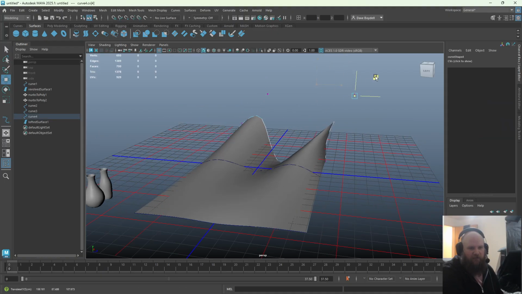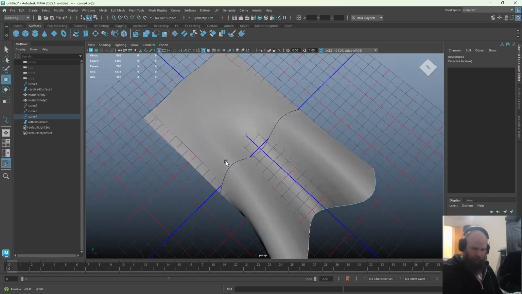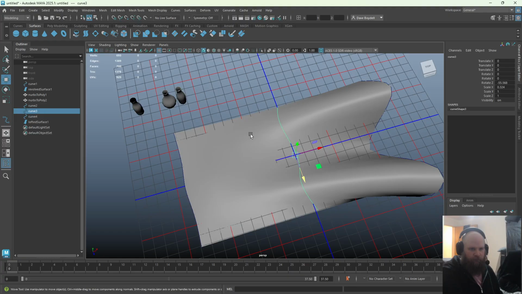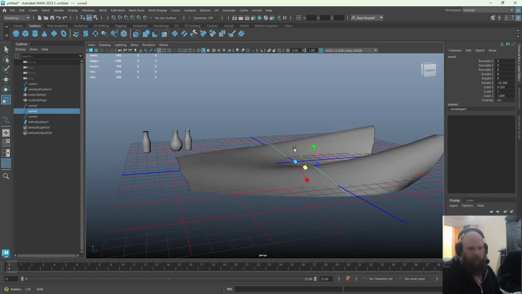But again, just like before, this is a curve which has control points that you can modify. Now, this kind of looks like curtains, doesn't it? And again, it's all modifiable.